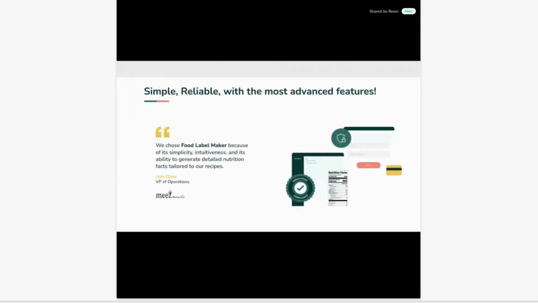So, the question here is, why do our clients choose us really? And what makes Food Label Maker stand out? For starters, we offer accuracy and reliability. You can trust that the info provided is up to date and precise. We pride ourselves on simplicity and ease of use. Our platform is designed to be intuitive, so no matter your technical expertise, you can start quickly and efficiently with little or no training. PS, if you did require training, don't worry about it, we got you covered.